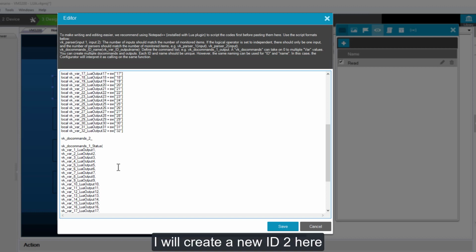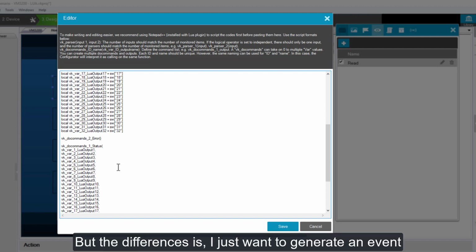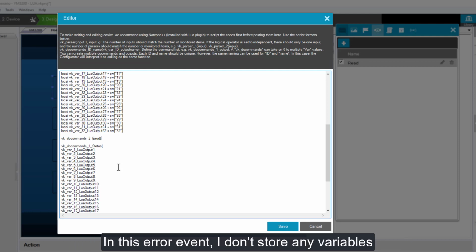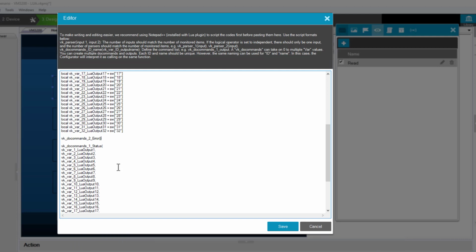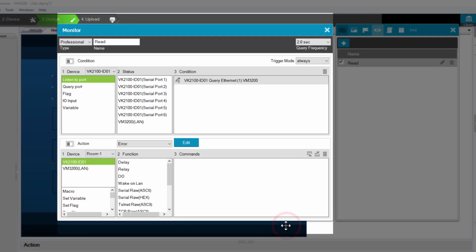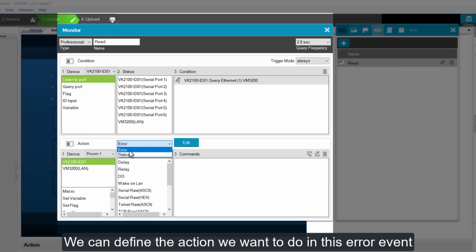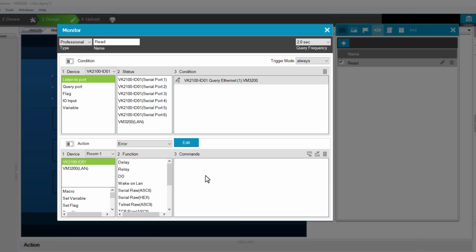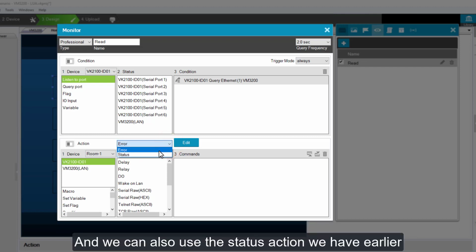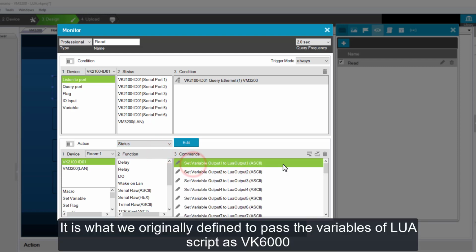I will create a new ID 2 here. The name of the variable is error, but the difference is, I just want to generate an event. In this error event, I don't store any variables. Here you will see a new event called error. We can define the action we want to do in this error event. And we can also use the status action we had earlier, which is what we originally defined to pass the variables of Lua Script to VK6000.